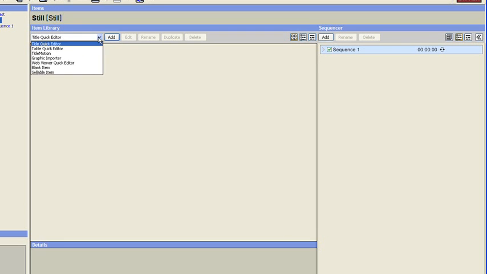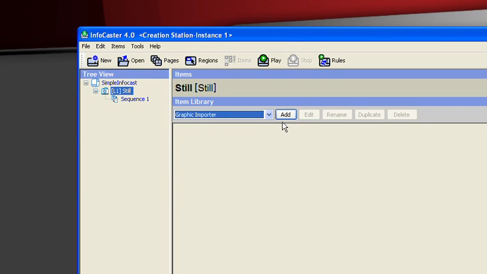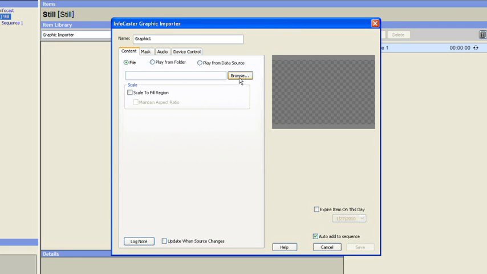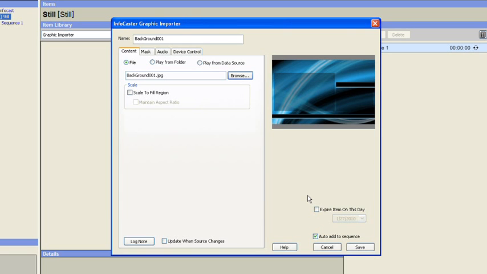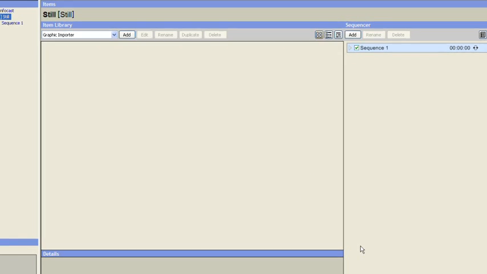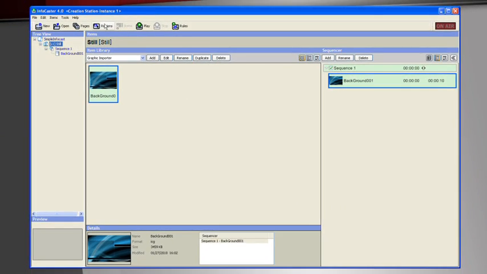Double-click on the still to go to the item library. Select Graphic Importer from the drop-down menu and navigate to the tutorial folder. Select the JPEG file Background 001. Click on the preview window to see the file, and then hit Open. Click Save when finished, and we are back in the item library. Click on Regions in the top bar to take us back to our page layout.